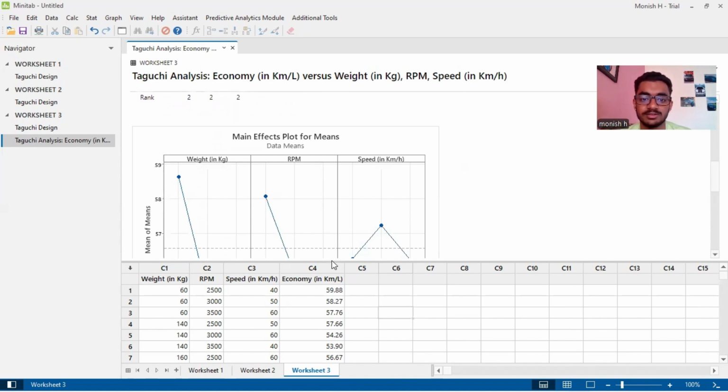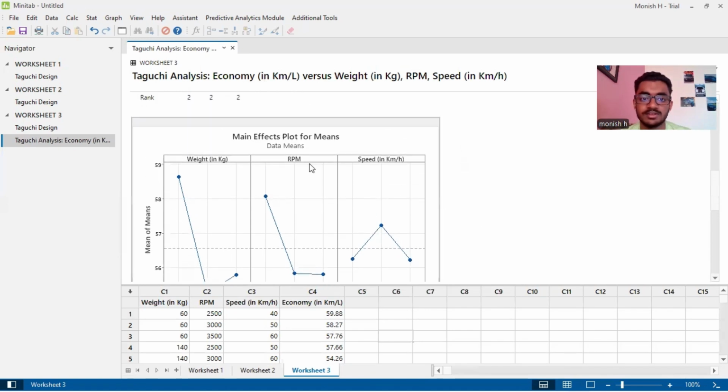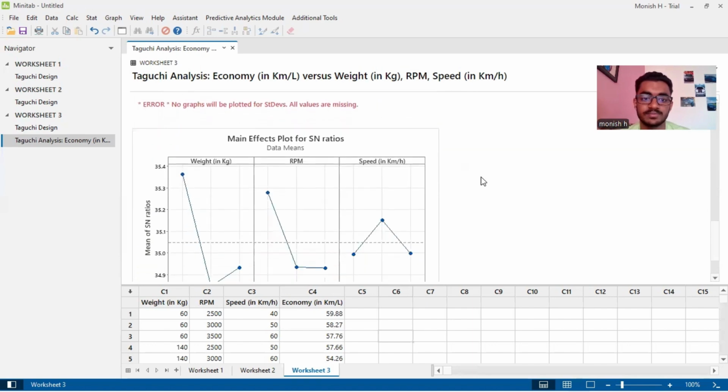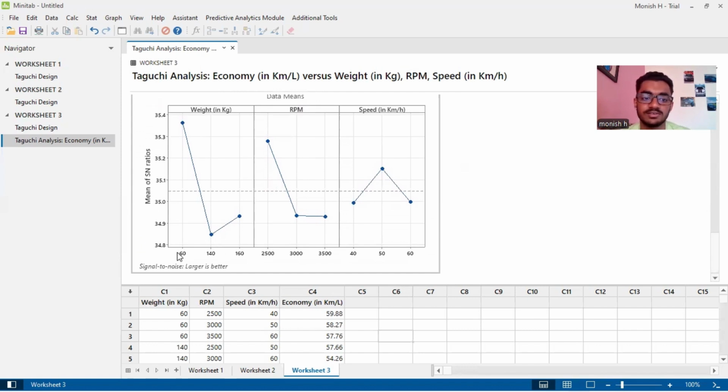This is the main effects plot. Let me enlarge this. This is the main effects plot for means. Here first we have weight, then RPM, then speed. At level 1, we have 60 kg, for which we have the mean of means on the column. In the same way, for each level, the graph has been plotted here. The same way, we have the main effects plot for signal to noise ratios at level 1 60, at level 2 140, and level 3 160. Similarly, for RPM and speed, the graphs have been plotted here.